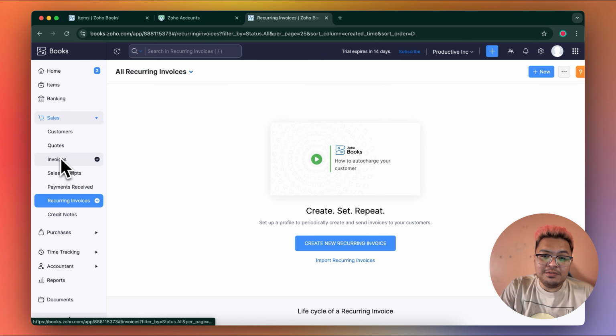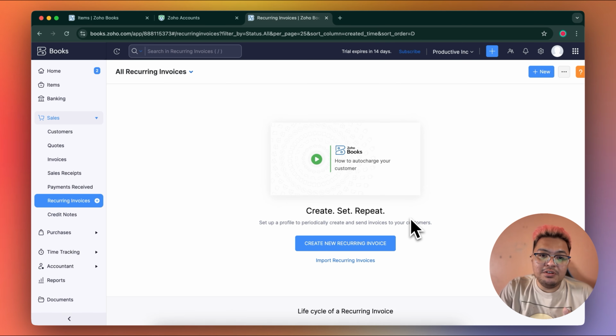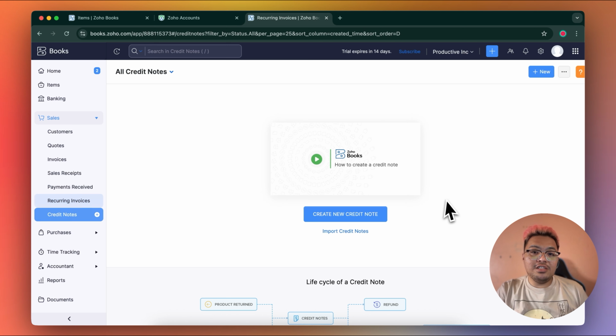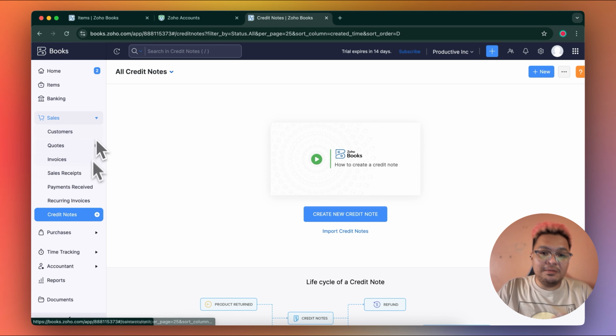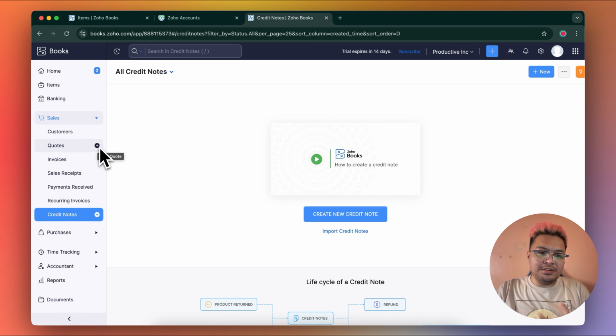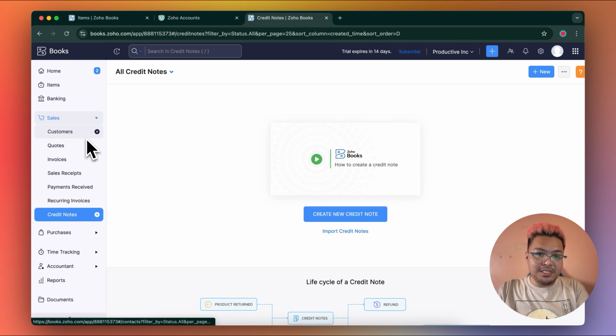Now, this is just the invoices from earlier, but this is where all the recurring ones live. And next are the credit notes. So credit notes are basically kind of if someone pays in advance or some credit that can be offered to another invoice later on, this is where you'll see them on Zoho Books, and this is where you can create one. So as you can see, there are plus signs in each of these sub-menu items, meaning you can easily create customers, quotes, invoices, receipts, etc. directly from the side menu here.